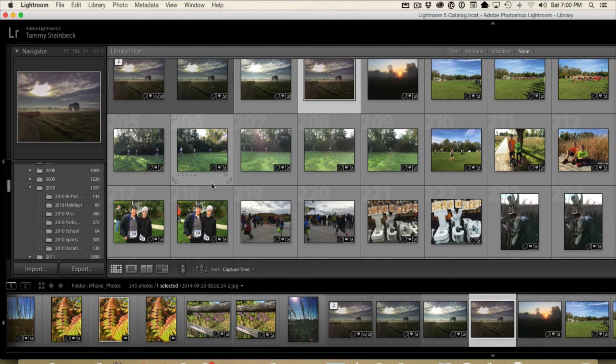In today's episode, I'm going to talk about how I use Lightroom, my iPhone, and Dropbox to quickly and easily get all the images from my iPhone into Lightroom without really having to touch a thing. So stick around and we'll get started.